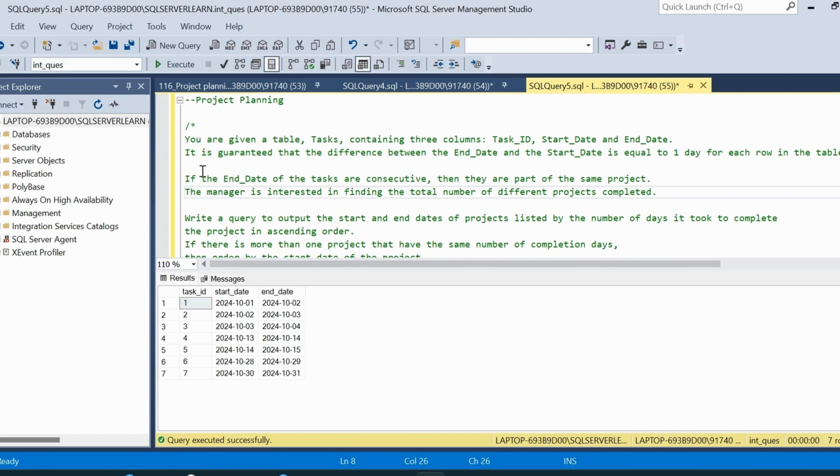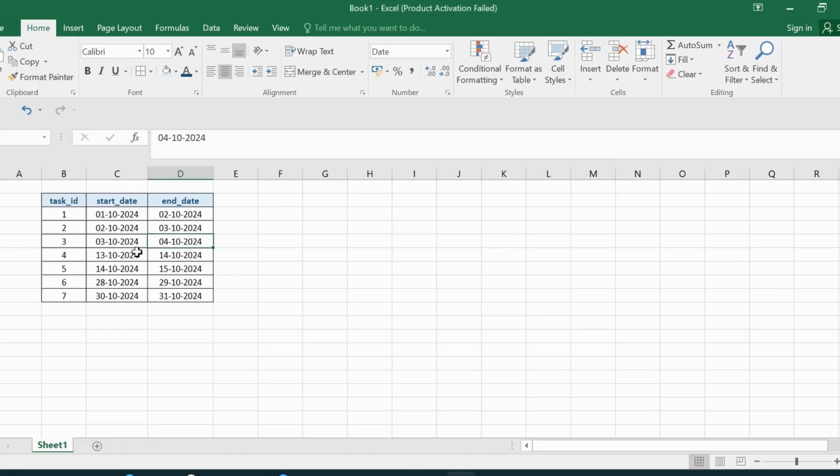Let me go to Excel and let us see the first condition, that is, it is guaranteed that the difference between end date and start date is equal to 1 day for each row in the table. So here I have created the same table. When we go through each row, we can see that the difference between start date and end date for each task is 1 day.